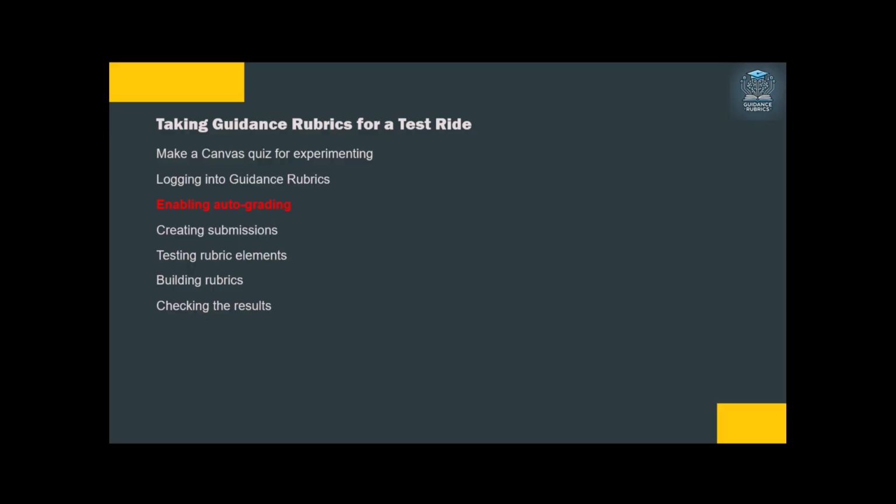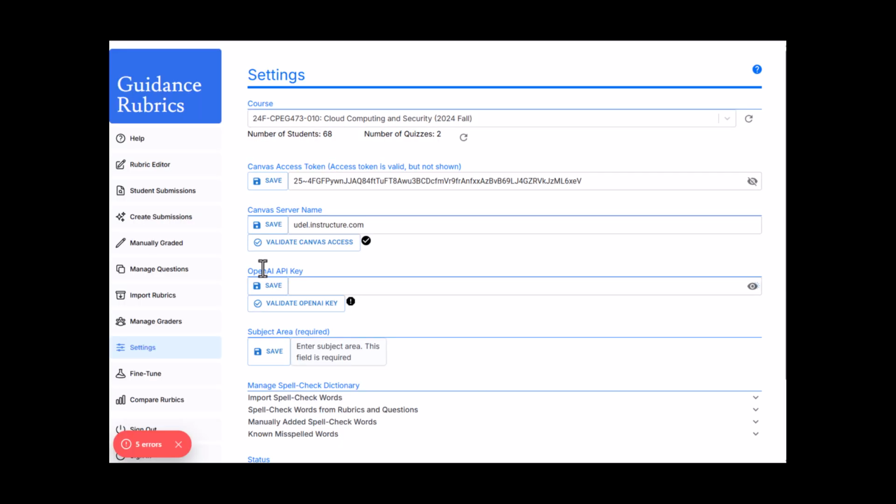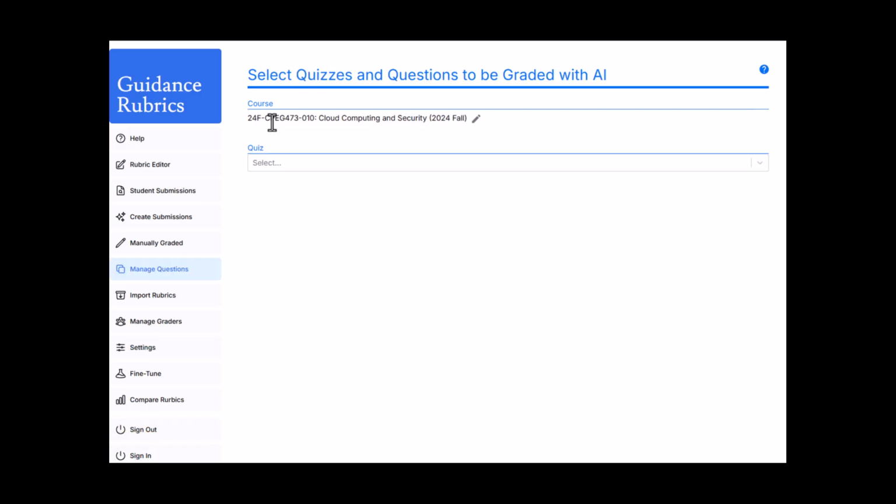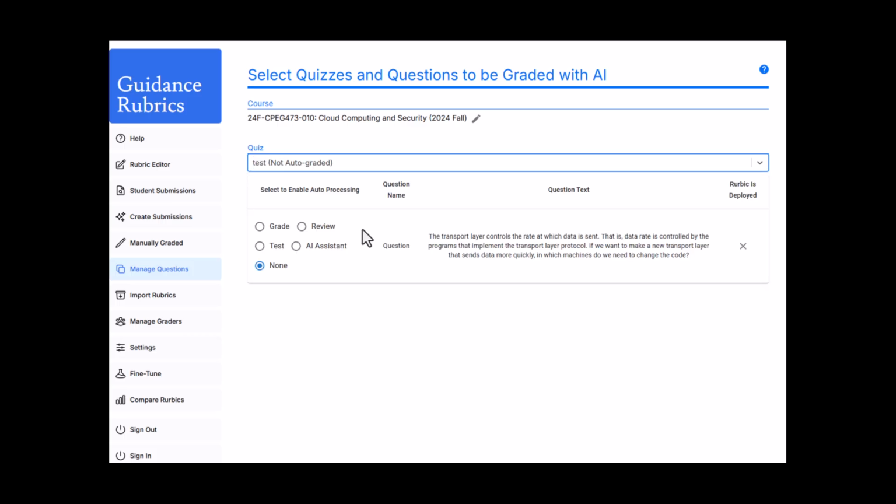Next, we'll enable Guidance Rubrics to grade the question that we just made. For that, we go back to Guidance Rubrics and open the Manage Questions section. I'll right-click on it. Open it in a new tab. Here it shows the course that we selected. And here's our drop-down list of the quizzes. Here's the quiz we just made. It's saying that it's currently not auto-graded. Here's the sole question in that quiz and we'll mark it for auto-grading.